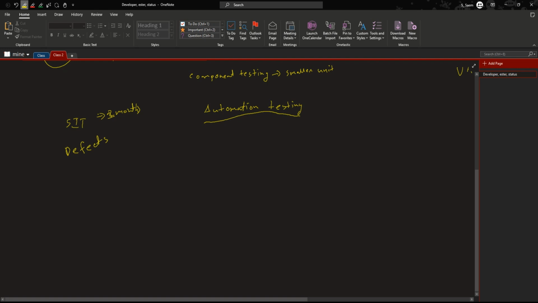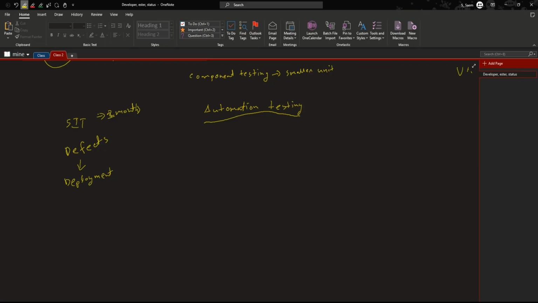Once the product passes integration testing and user acceptance testing, it is ready for release. At this point, the tester's main goal is to identify any defects. If no defects are found, it means the product is ready for deployment.